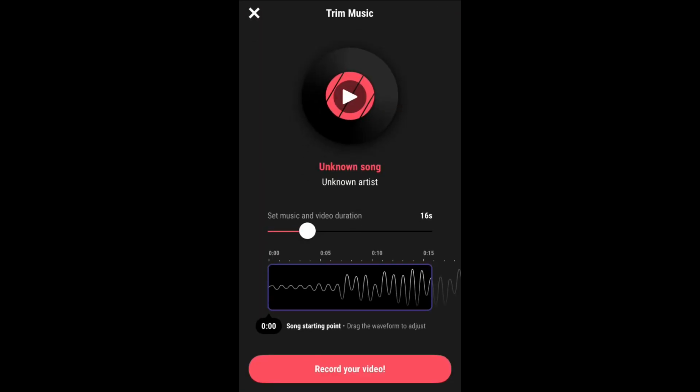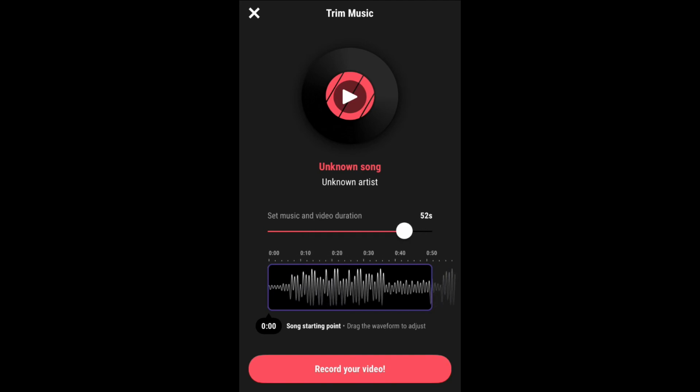Alright, and after it's loaded, you can see right there, you get the option to record your video now. And then you can also select the length of the song that you would like to use, and also where you would like to start using the song, from which part of the song you would like to use.